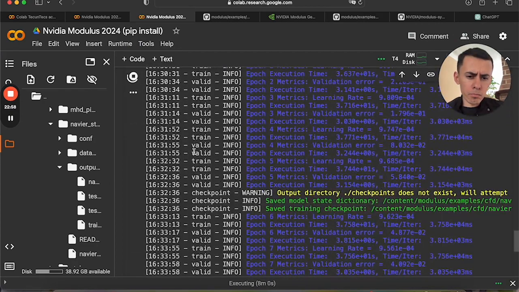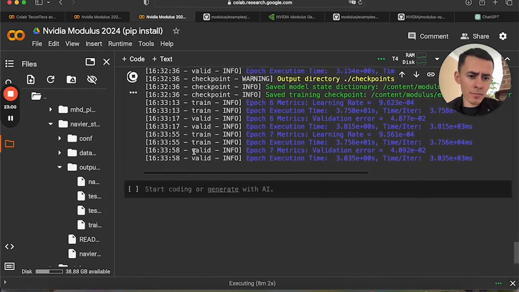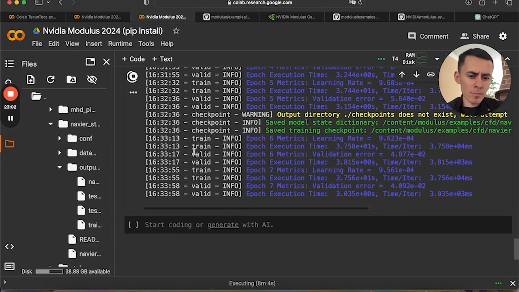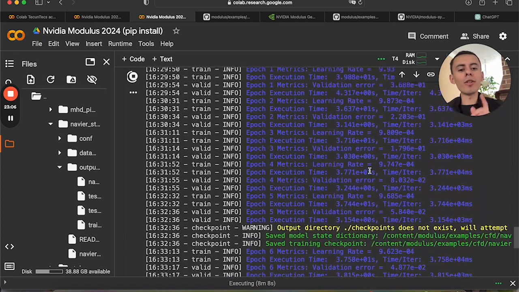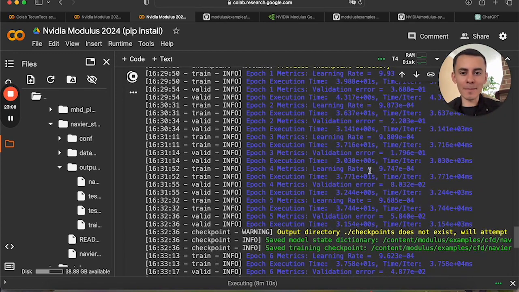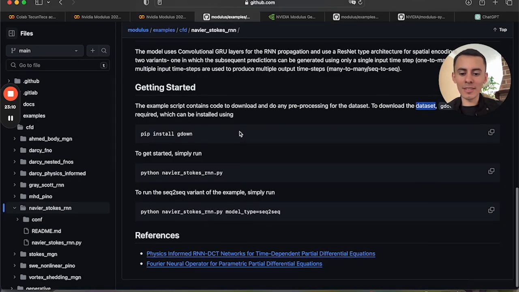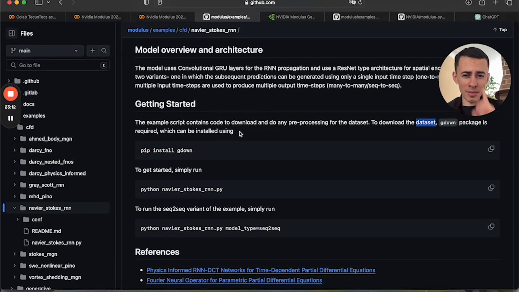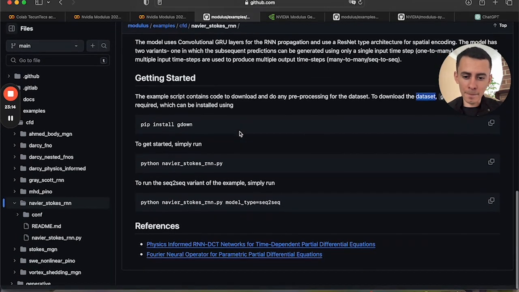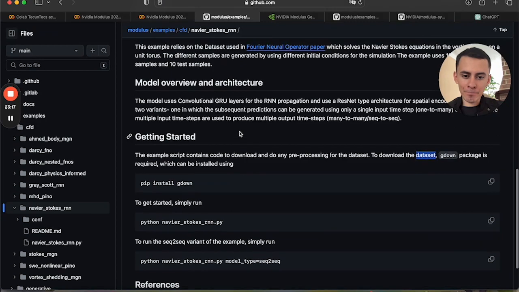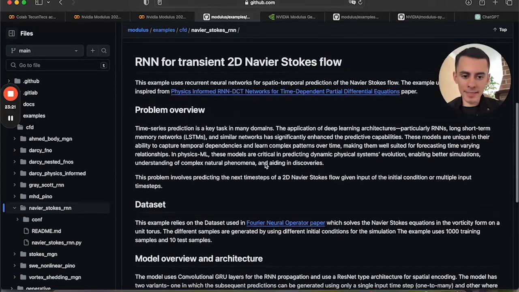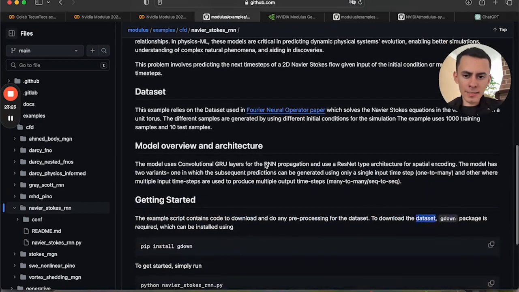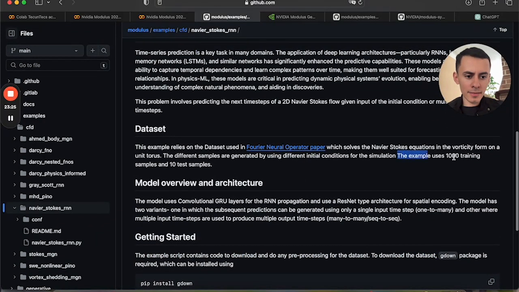So, yeah, it has the validation error, but it has a learning rate. So this confused me a little bit. What we know is that this example is running, but if you want to study the example more, and maybe I should do another video about this example in particular. In fact, I will. Anyway, if you want to check the example here on GitHub, here it is. It does say something about the sample uses 1,000 training samples and 10 test samples.